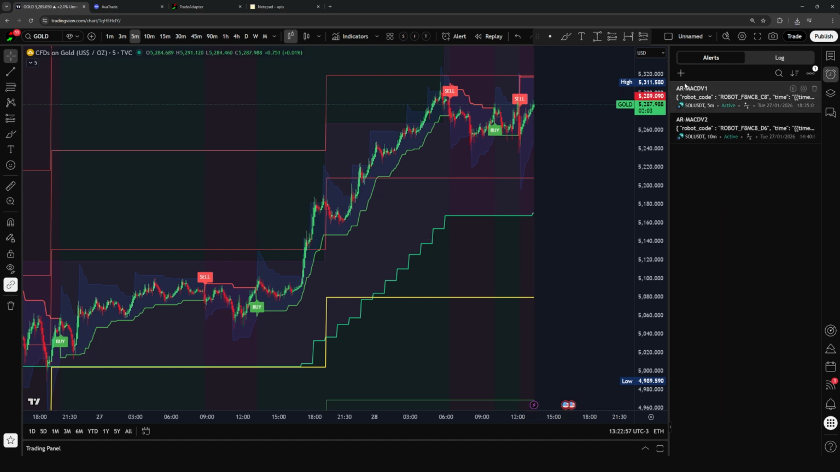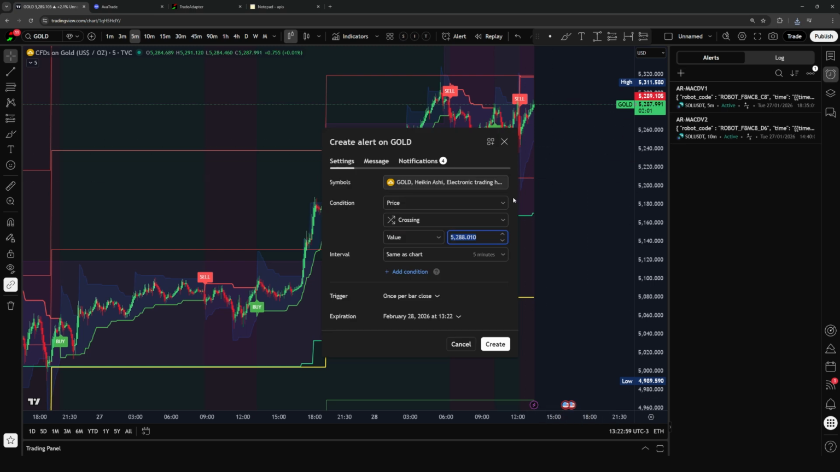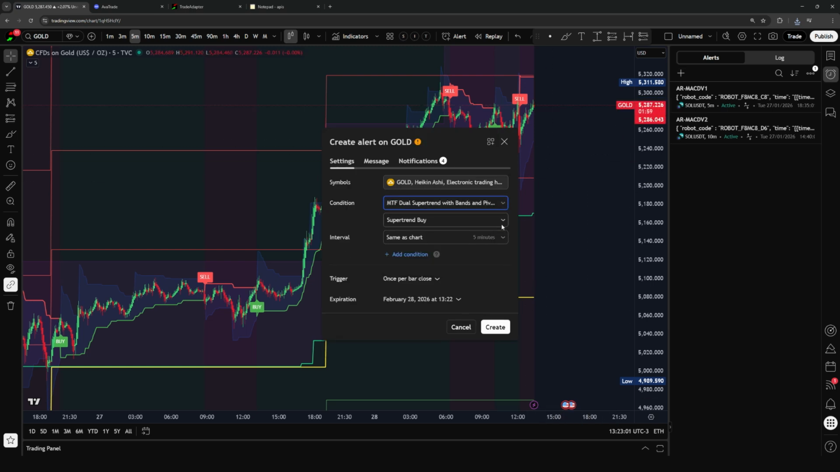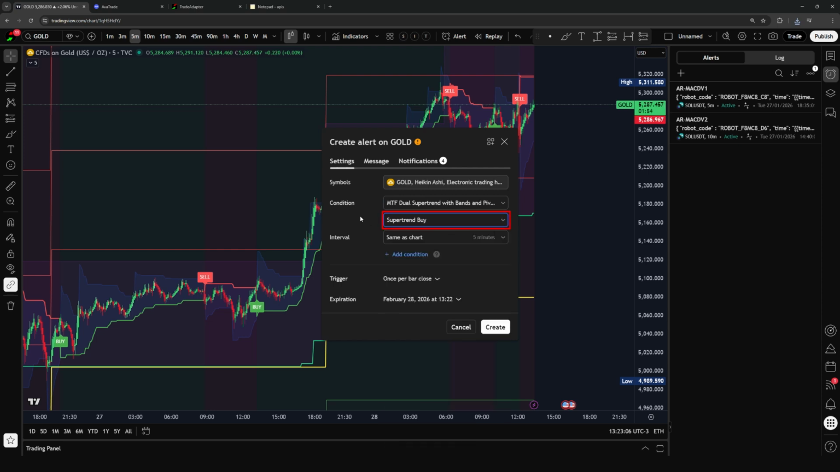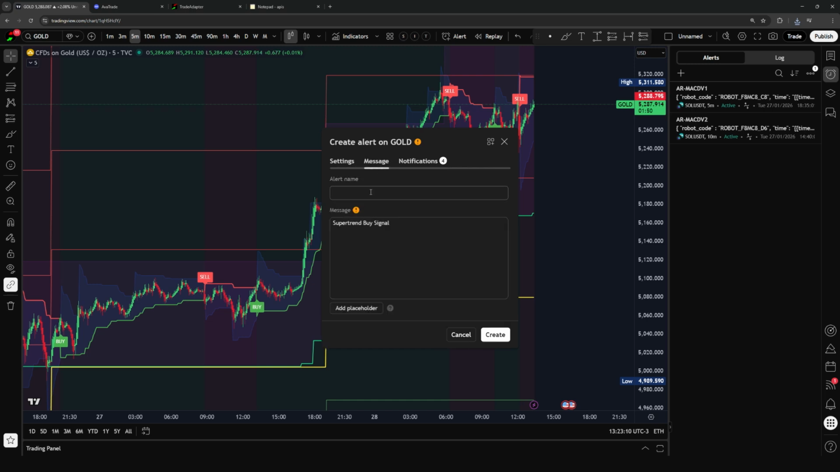In the Alerts panel, click on Create Alert and make sure the condition is properly linked to your indicator. In this example, we'll begin by setting up the alert for the Supertrend buy signal. Next, we move to the Message tab, where we enter a clear and descriptive name for the alert, so it's easy to identify later on.